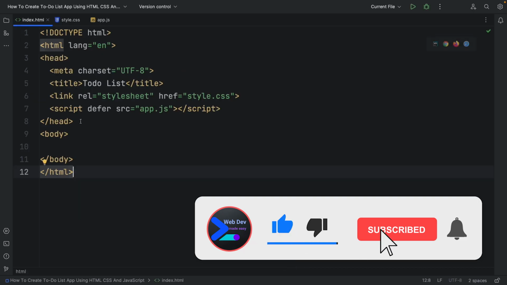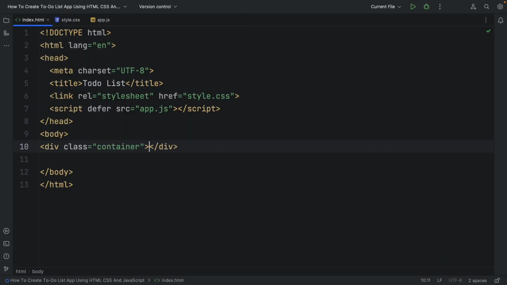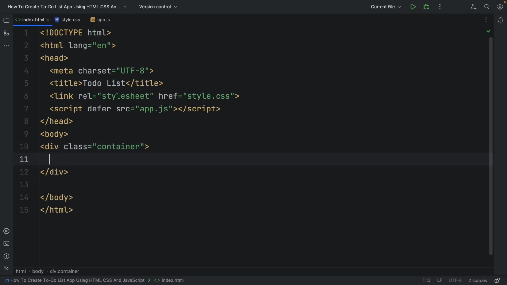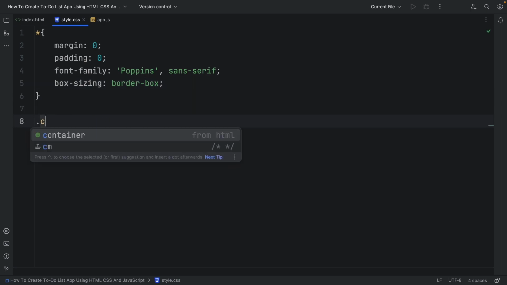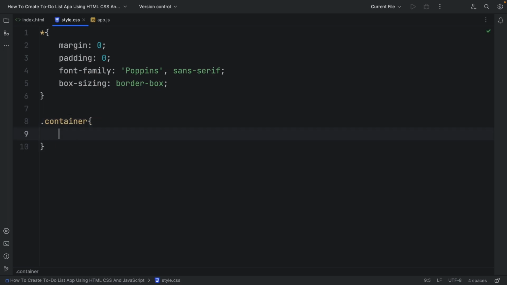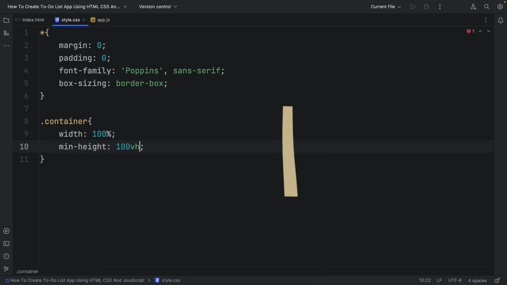Alright folks, and now it's time to create the container for our amazing to-do list. And here is the code, .container. So container is going to be also the class. Going back to CSS, now we want our container to take up the entire width of the screen. It's like stretching a colorful banner across the entire room. Something like that. And next, we'll make sure our container is at least as tall as the viewport height.